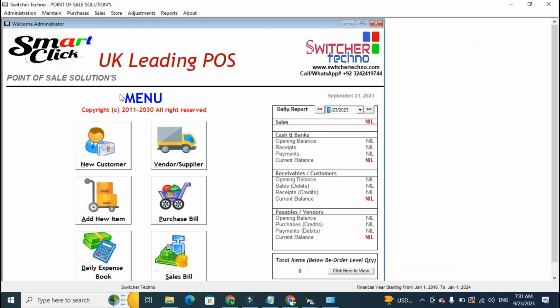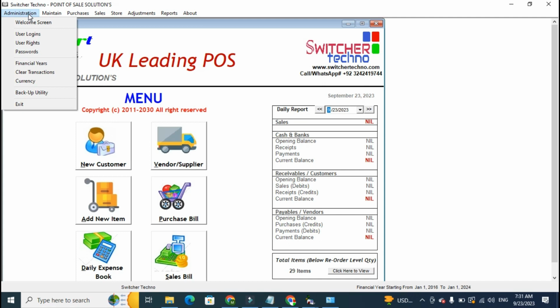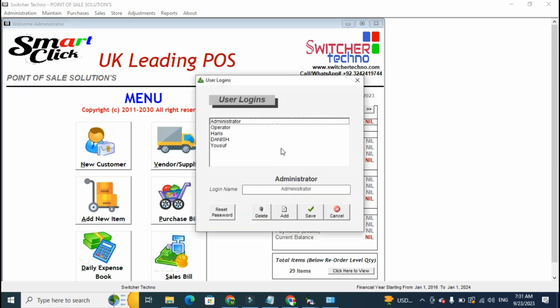Here we go. This is a UK leading POS software where you can manage new customers, your vendors, add new items, purchase bills, expenses, sales. So we're going to start from administration. You can create user logins, like you can create multiple users here.